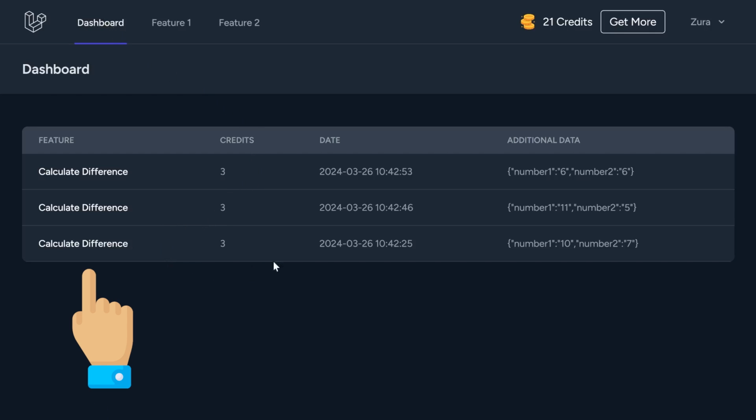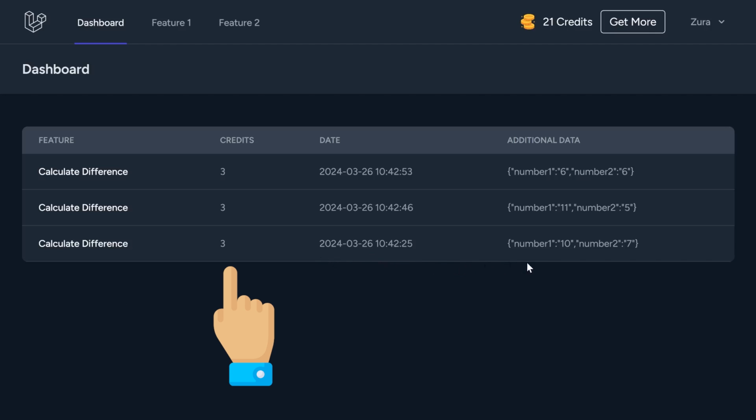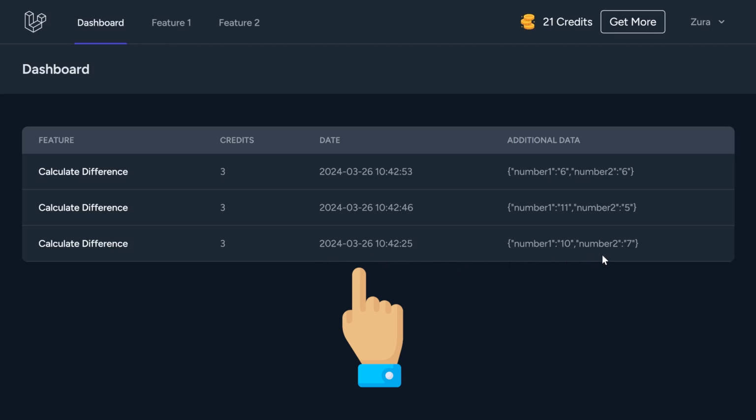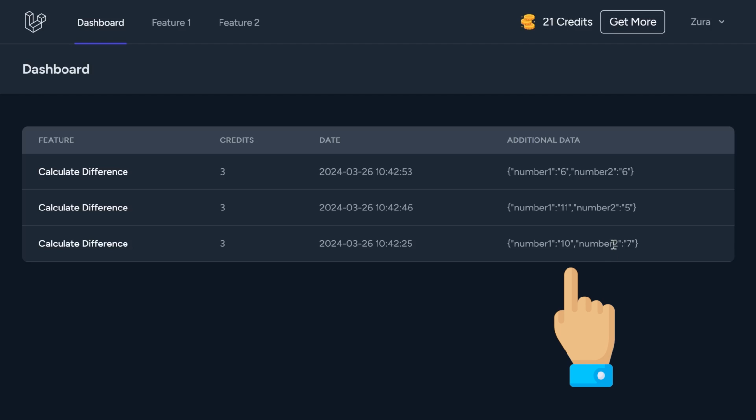You're going to see the feature name, how many credits you spent on that feature, at what time you did that, and additional information. That might be the input you gave to that specific feature, the output the feature generated, and any other information you want to put right here.